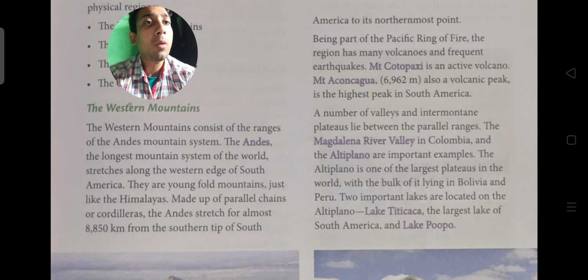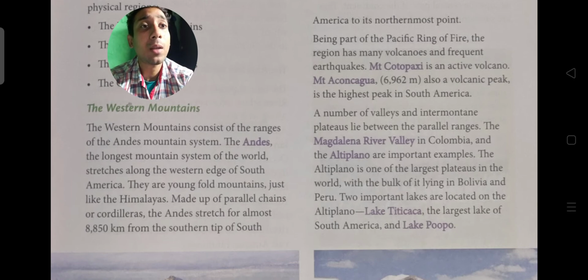Mount Cotopaxi is an active volcano. Mount Aconcagua has a volcanic peak, and the peak is about 6,962 meters, and it is the highest peak in South America.